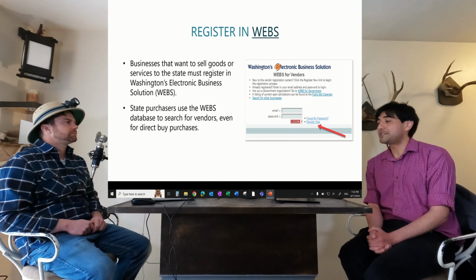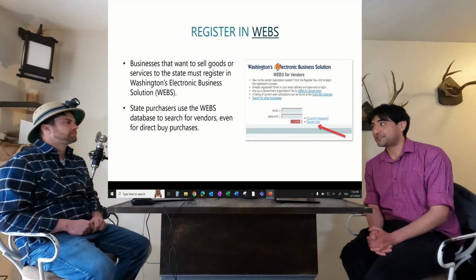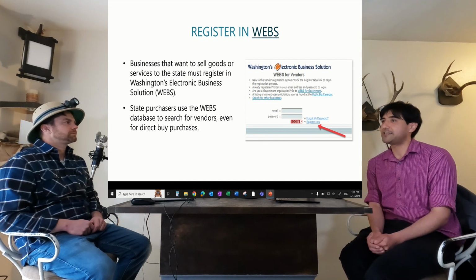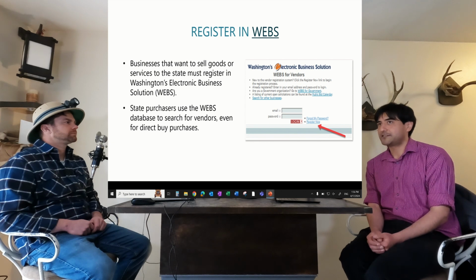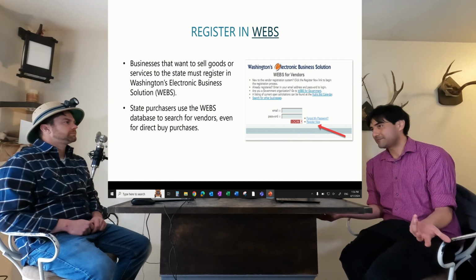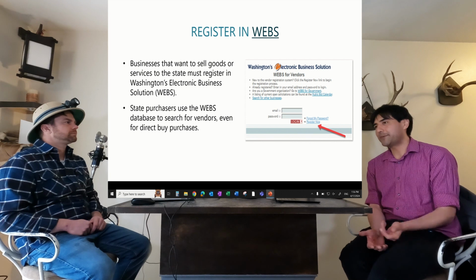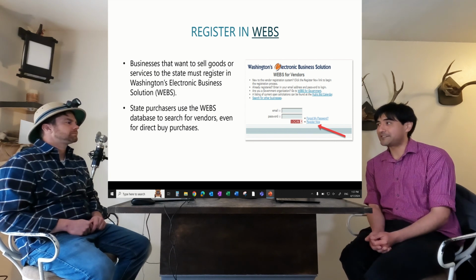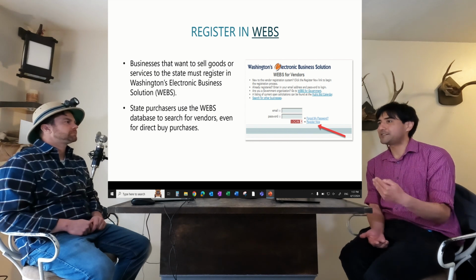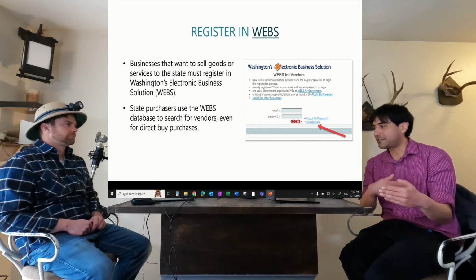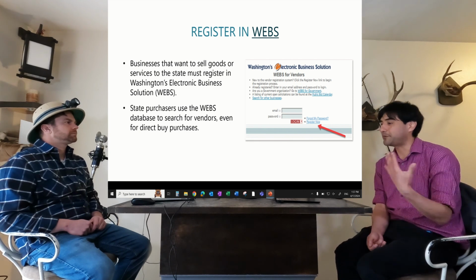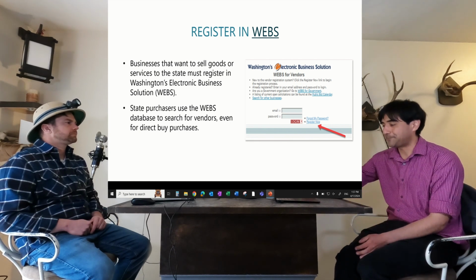And then WEBS is also where state agencies look to for smaller direct buy purchases as well. So even if after looking in the Open Checkbook, you notice that maybe there's an agency that buys less than 40,000, let's say, or 30,000, then it might not be competitive. However, for those smaller purchases, they're still going to look to WEBS. And so just being in WEBS is being on the radar, being on the roster that state agencies look for businesses to purchase from, both competitive and non-competitive.